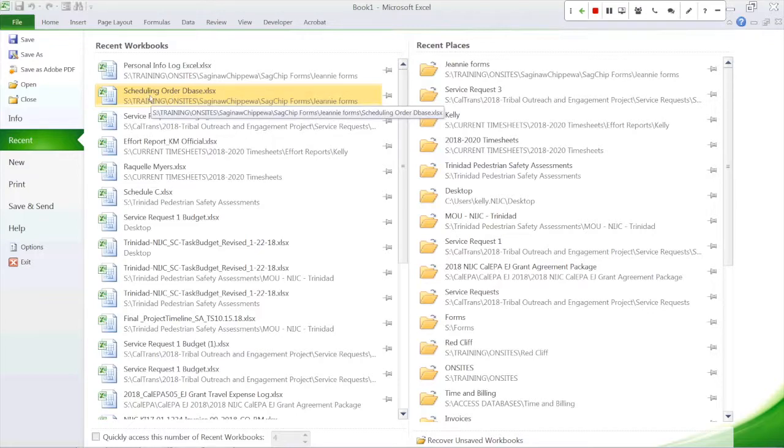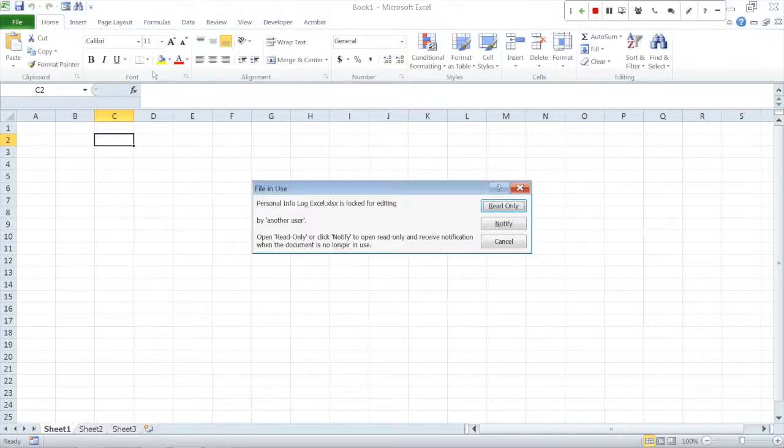And there's no real reasoning or logic behind why I did 2. It's just really about how many fields are actually in the particular database. So I'm going to pull up the personal information log database first.